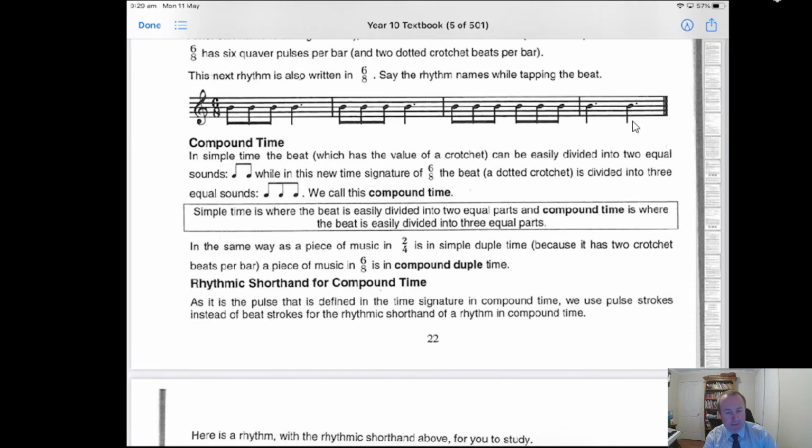Last but not least, let's clap this rhythm together. Take your hands out and let's give this a go from the start of that line. 1, 2, 3, 4, 5, 6. Ti-ti-ti, tam. Ti-ti-ti, tam. Ti-ti-ti ti-ti-ti, tam, tam.